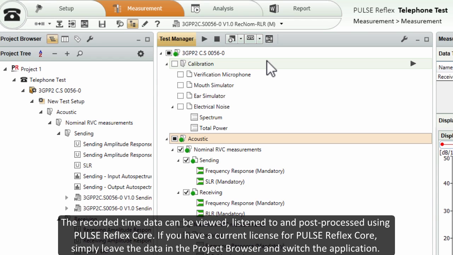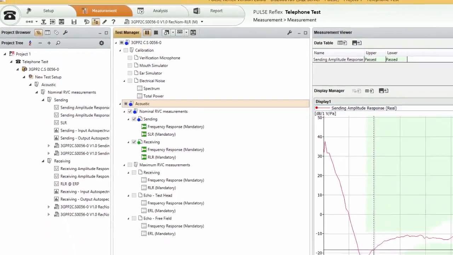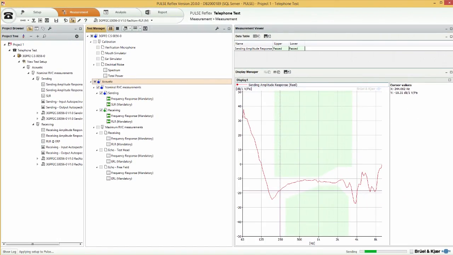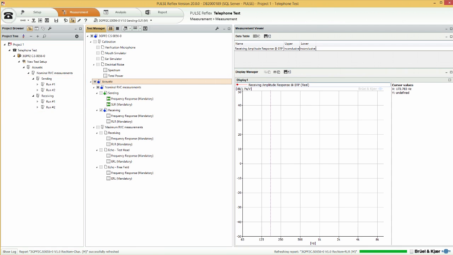If you have a current license for PULSE Reflex Core, simply leave the data in the project browser and switch the application. We will now run and record another test session. Note the different sessions are listed as runs in the project tree.